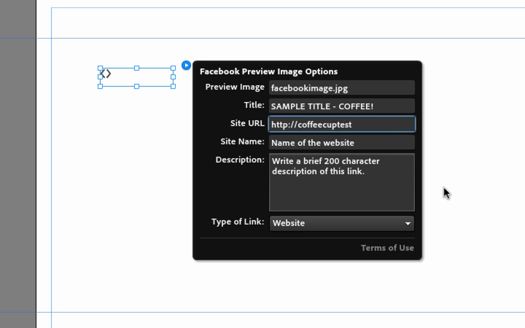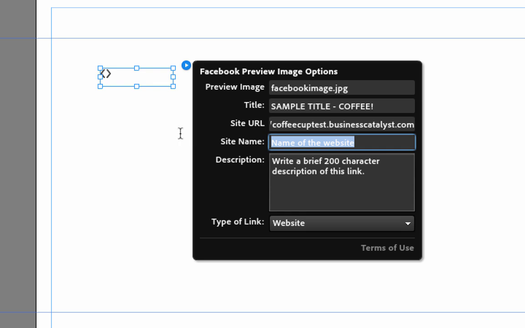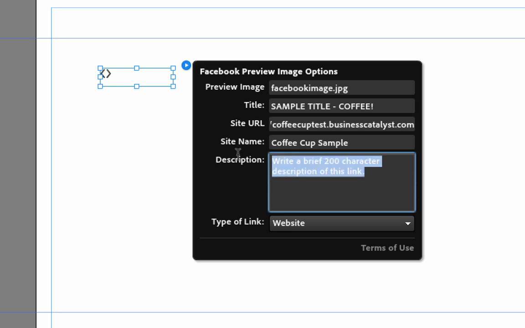coffeecuptest.businesscatalyst.com. Okay. Now the site name is just the name of the website. I'm not sure you even see this, but it's an important meta tag to have. So let's change this to Coffee Cup Sample. Now we have the brief description, and this is the description that we saw underneath our image. Let's go ahead and write a quick sentence in there. Let's say something like, I enjoy a cup of coffee in the morning.